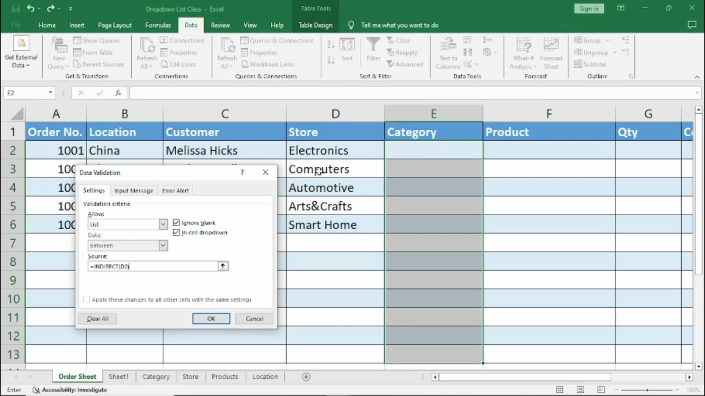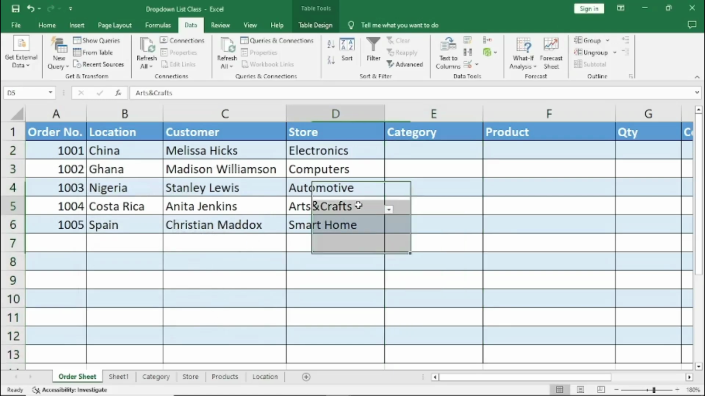It will do the same thing to this very one. It will go over to cell D3 and check if there is any record in cell D3. If there is no record in cell D3, Excel will not display anything here. But as soon as there is a record in cell D3, computers, Excel is now going to look for a range called computer, and then it will display that range as the list for us. So let's click on OK and see if this is going to work out for us.